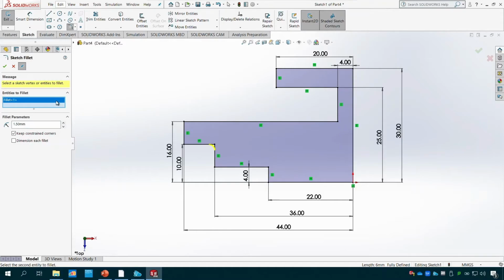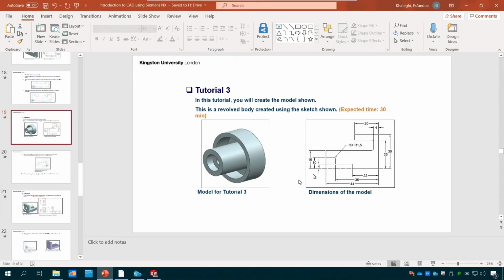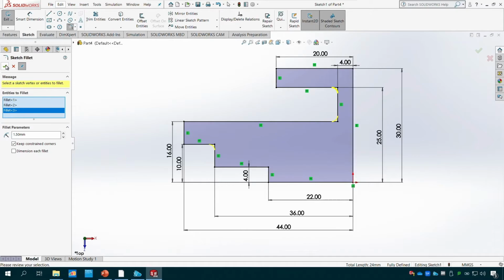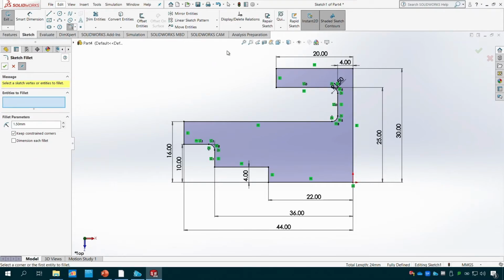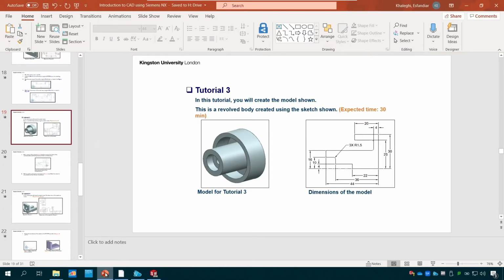Now we can see here is 1.5. Between these two was 1.5, and I think between those two was 1.5. Let me double check. 1.5, 1.5, and 1.5. The reason it says 3, so I can realize that actually there are 3 fillets basically there. I'm fine with everything, so I'm gonna click on OK, and you can see this is what I've done. Let me see whether we have any other fillets somewhere else. That's it.